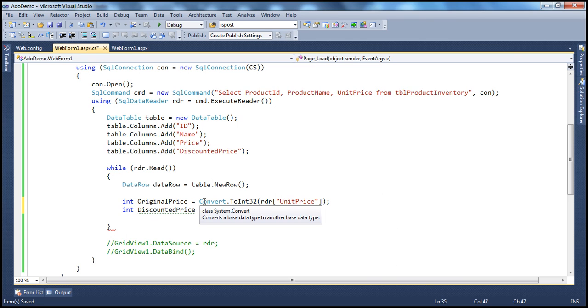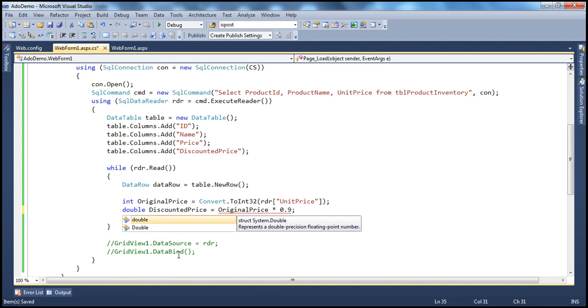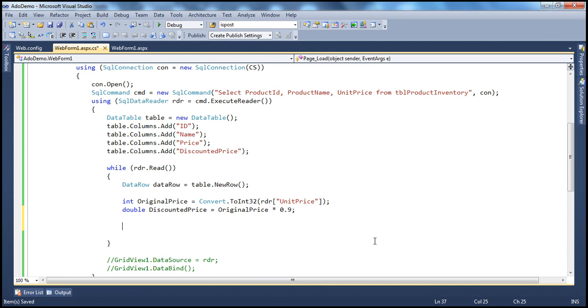So how do we compute the discounted price? If we are giving 10% discount, then the discounted price will be 90% of the actual original price. So I'm going to multiply this original price with 0.09. And obviously if you multiply that with 0.09, you will get a double. So let's make this data type double. Okay, so we have the discounted price and the original price.